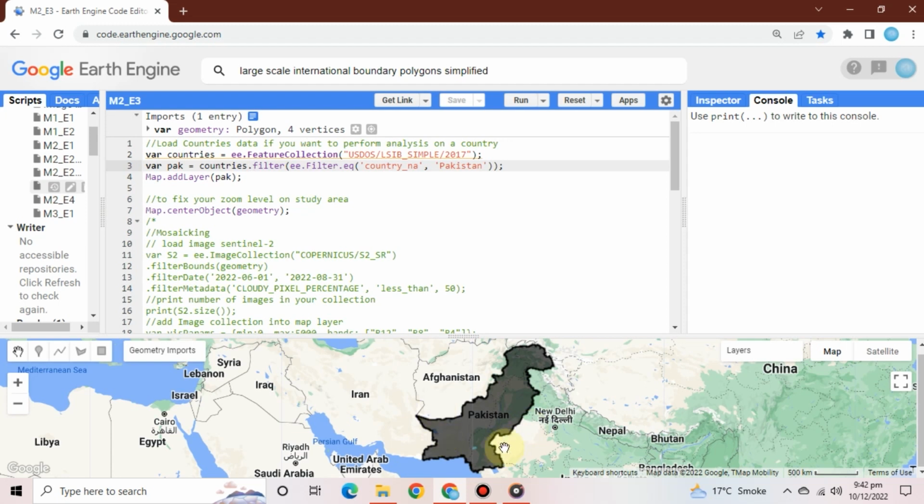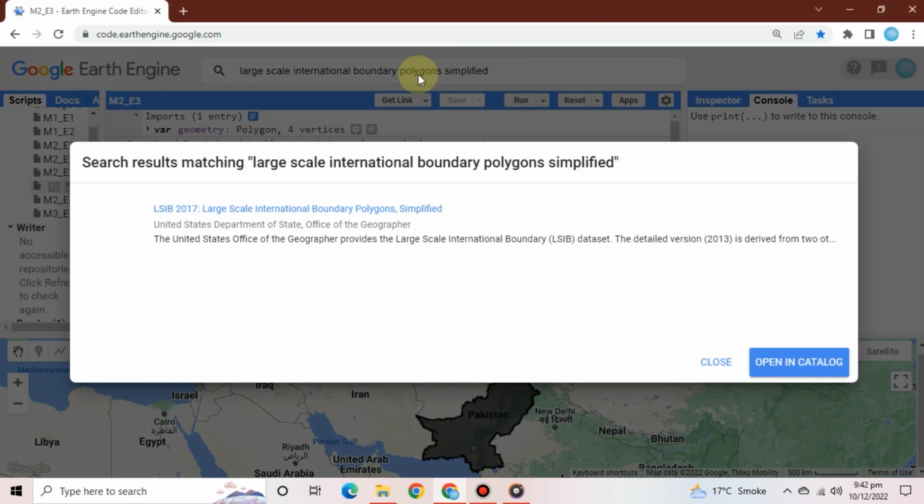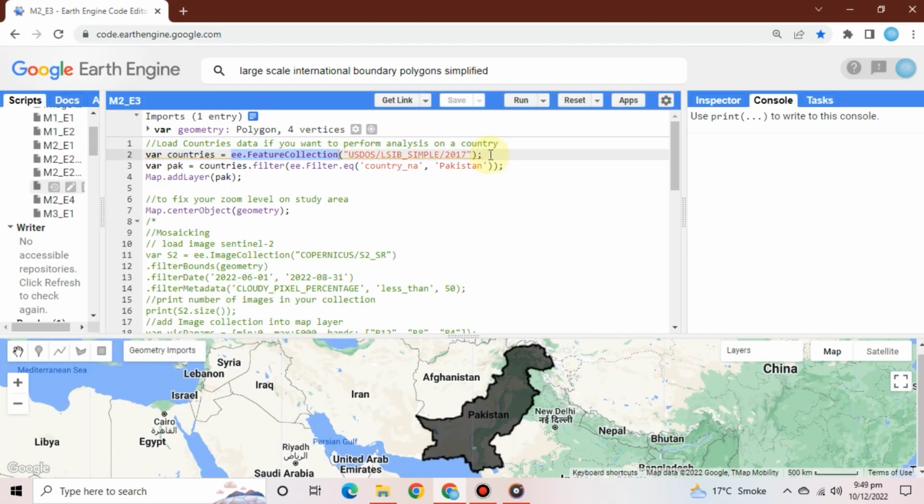As you can see in Map Viewer, Pakistan boundary is highlighted. That is because I have imported the Pakistan boundary feature into my script using ee.FeatureCollection. For this, go to the search panel and type large scale international boundary polygons, simplified. Open the dataset and copy the code snippet. This dataset is basically polygons of world countries by United States. So, paste the code into your variable named countries.